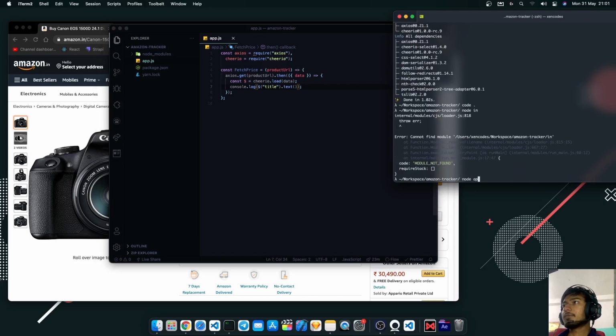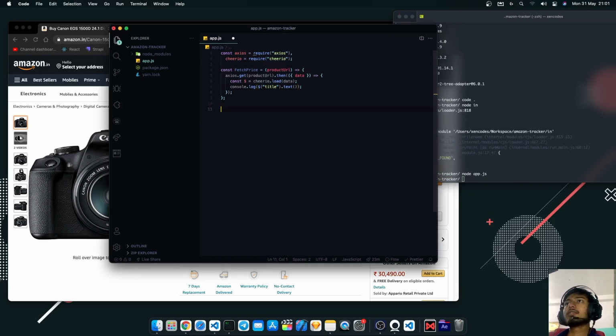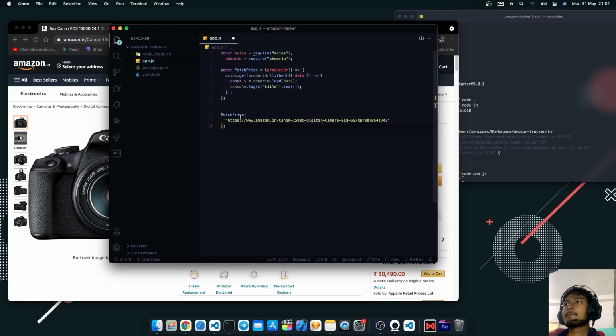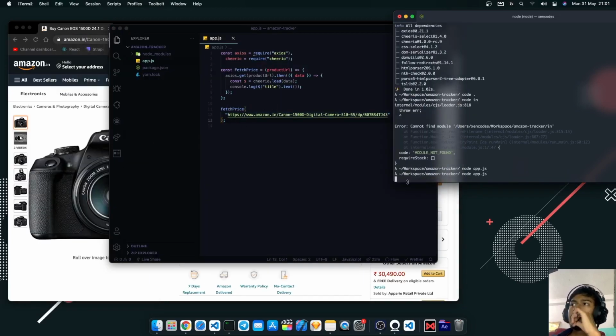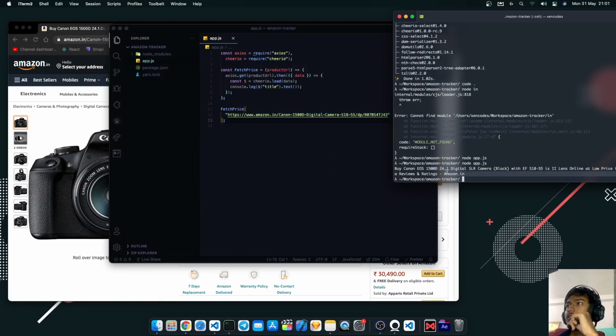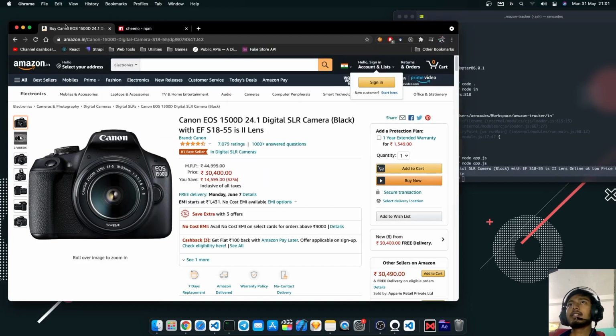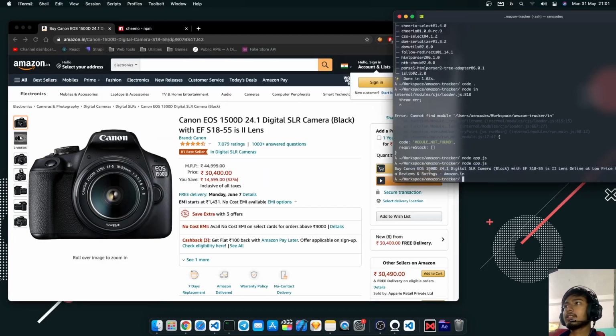Sorry, it's app.js. Oh, my bad. Sorry about that. Alright, I hope it will work. Okay, it worked. As you can see in the terminal, we get the title, this one right here.